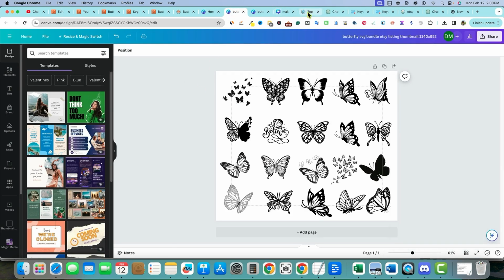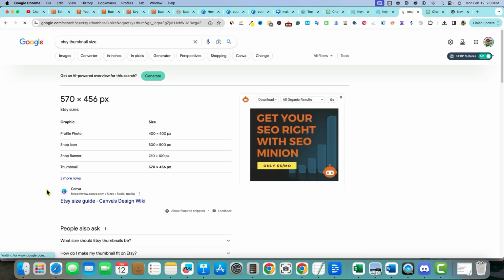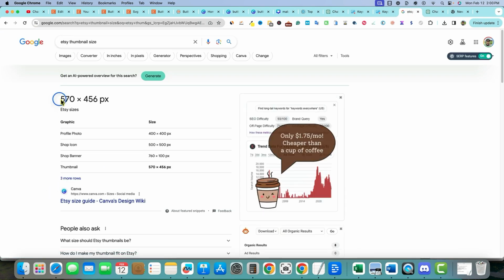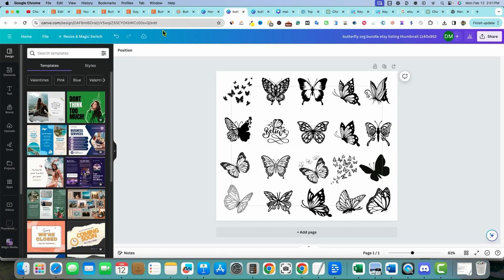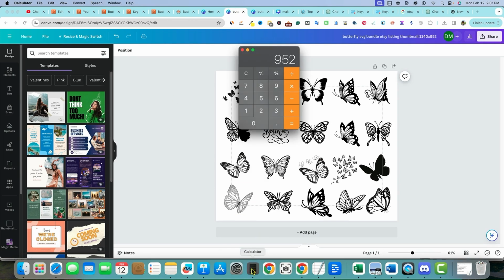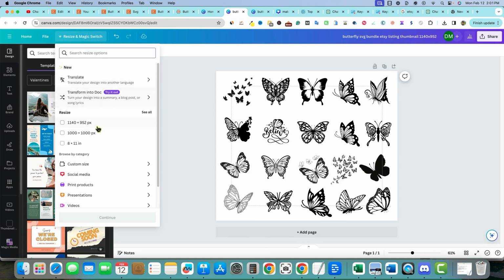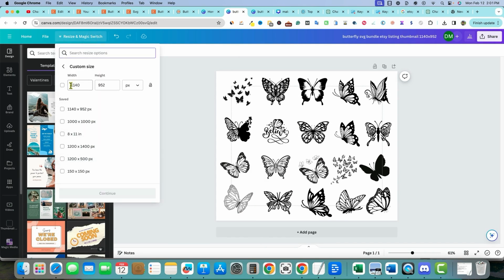So now when I went over to Google and I typed in, what is the size for, like right over here, I said Etsy thumbnail size, it says 570 by 456. I'll tell you right now that this is incorrect. This did not work because when we uploaded the file, it was very pixelated and it didn't look good. So what did I do next? I went ahead and I resized this and I just multiplied that number by 2. And so then now you'll see that our current size is 1140 by 952.